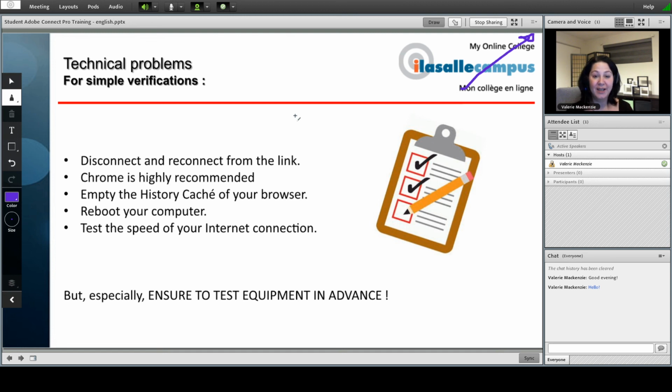So that's about it. I hope that Adobe Connect Pro is a little less intimidating. It's a tool that works well most of the time. When it doesn't, leave, come back. If it still doesn't work, use the support that the school is supplying. But I'm pretty sure that it's going to go pretty good.